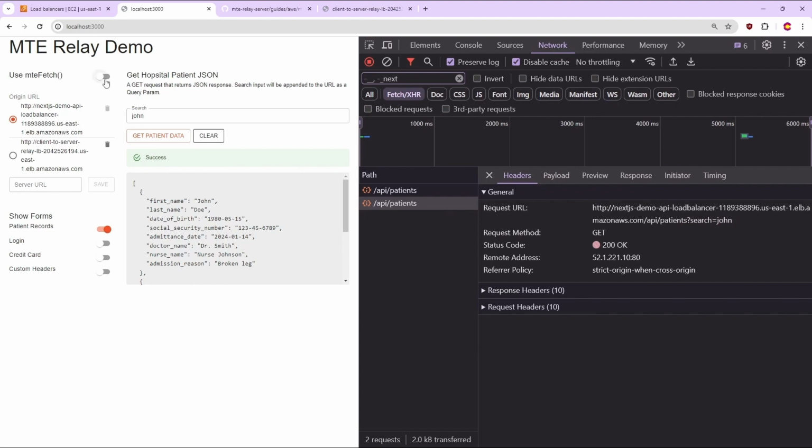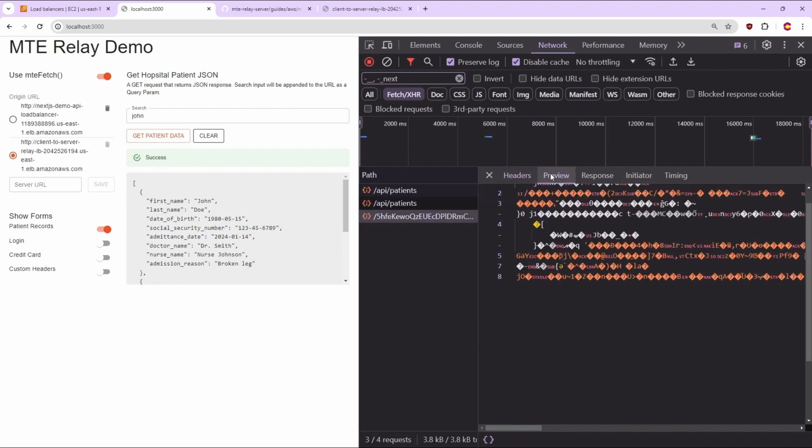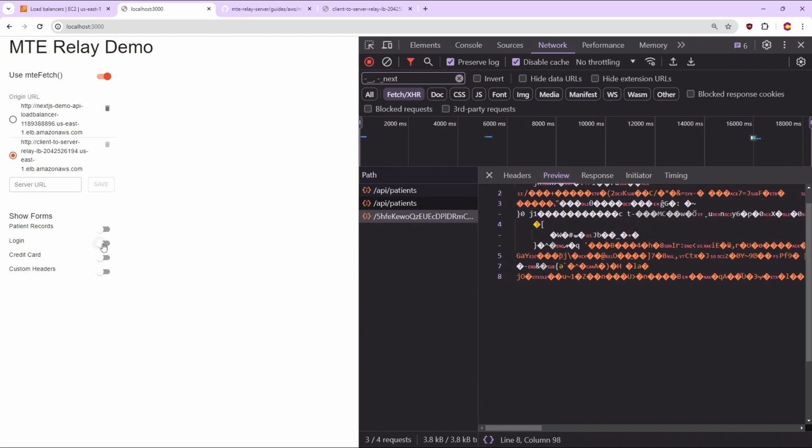So now if I turn MTE on and I route my traffic through the relay server, and I make the same request, we can see that everything has been encoded, including the query parameter, the entire URL. There was no request body, but the response does have data, and we can see all that data is encrypted. Of course, in our UI, we see exactly the data we expect to see. Let me clear this and we will look at the login form.